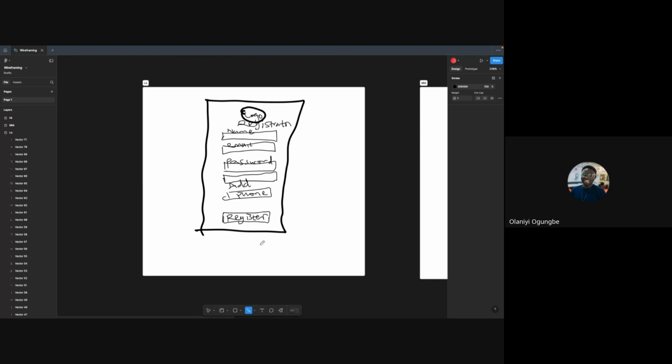Submit can be submit form to some person. It could be login, it could be register. So try as much as possible to name your buttons properly. Do we understand? Yes. Does that make sense?